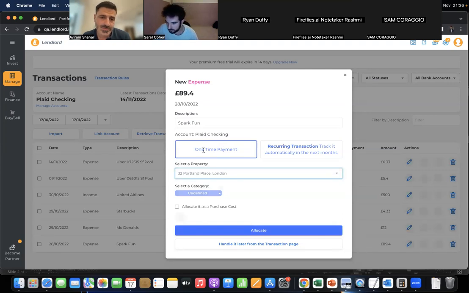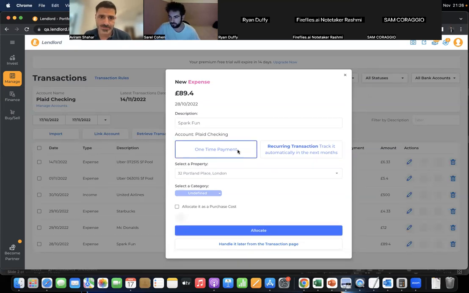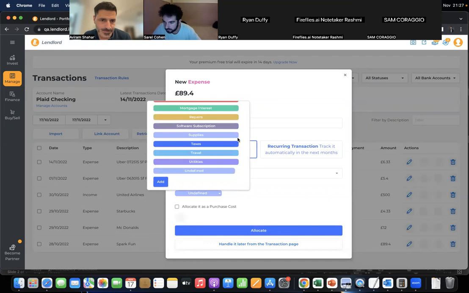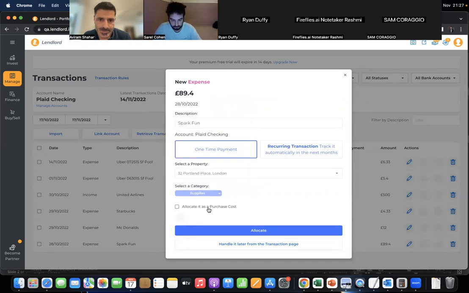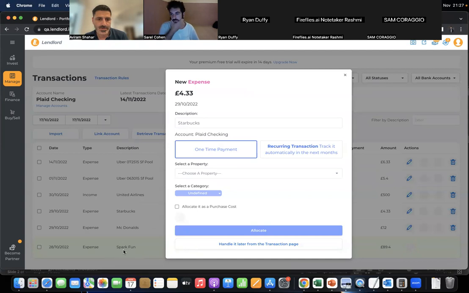Then you need to decide if it's a one-time payment or a recurring transaction. A one-time payment is something that is paid once, and you're not expecting to see this expense next month. Then you just need to select the property and the category. And if it's a purchase cost, for instance related to a capital expense, you can mark it as a purchase cost, and then it will be allocated under your purchase cost for this property. Then click allocate. It will be allocated. You can see in the background it's colored green now, and then you will get the new one.